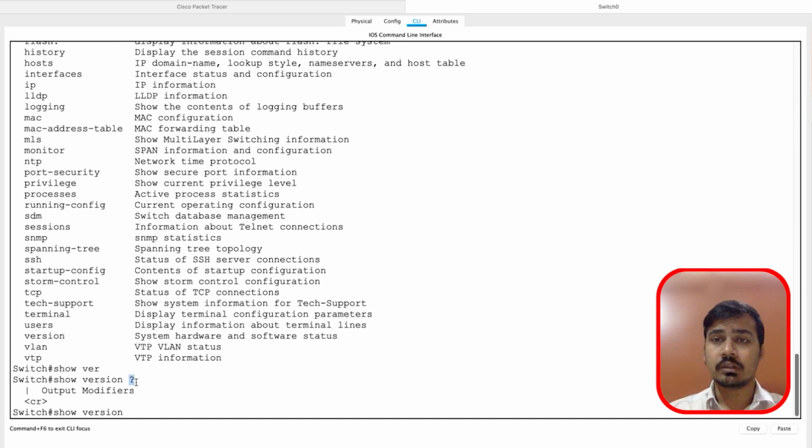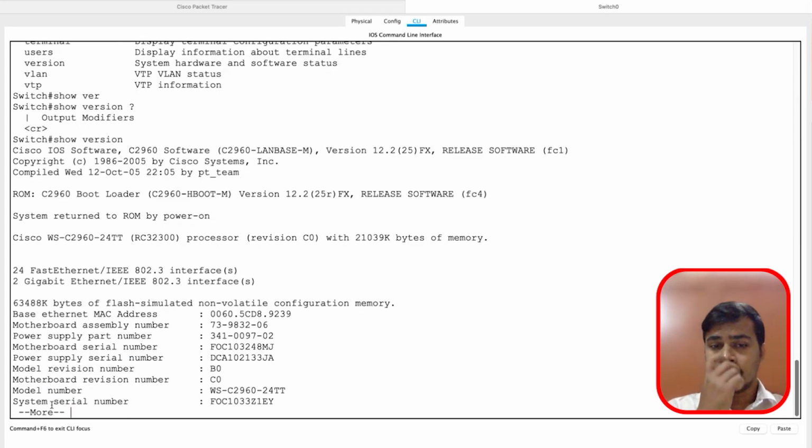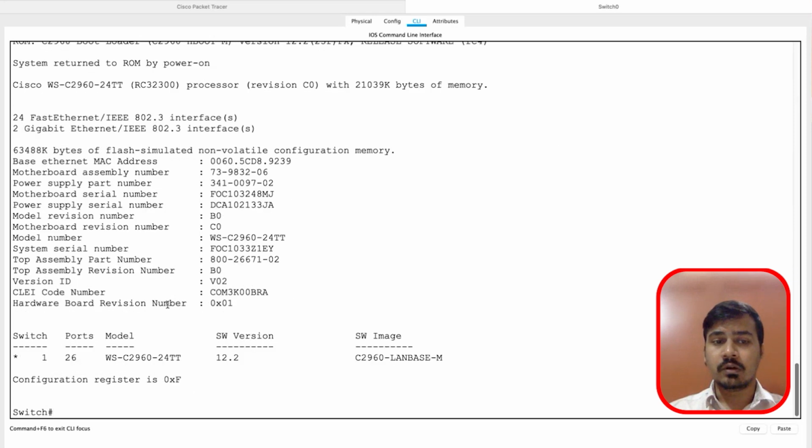I put a question mark. This question mark is for the contextual help. So every time you do, it suggests you like what else can you use with this command, or whether this command is correct or not. Okay. So this is generally how you can efficiently operate this iOS CLI.